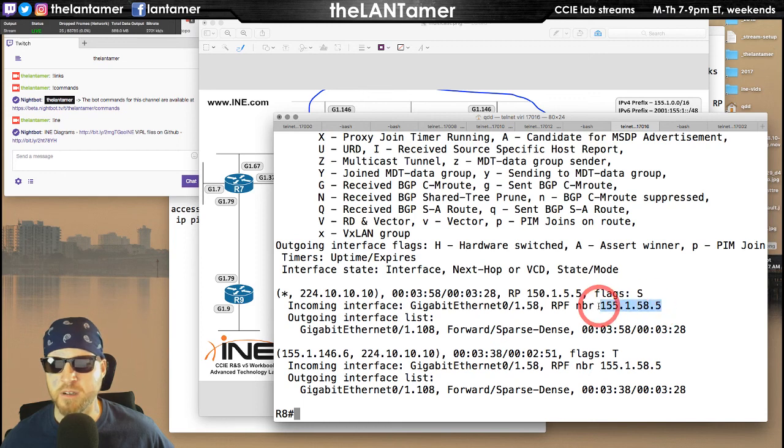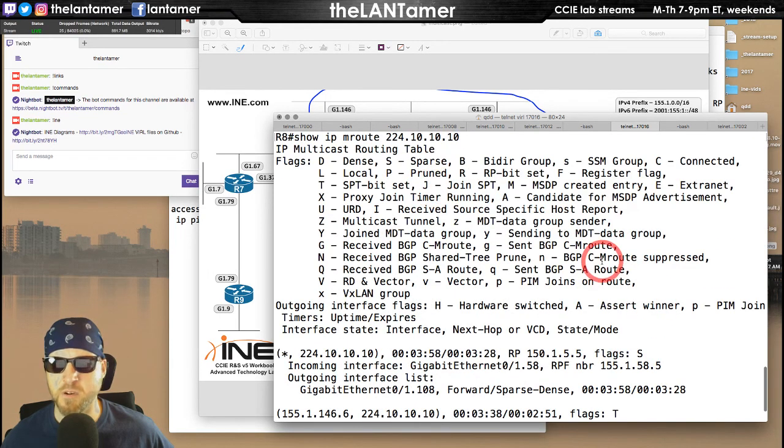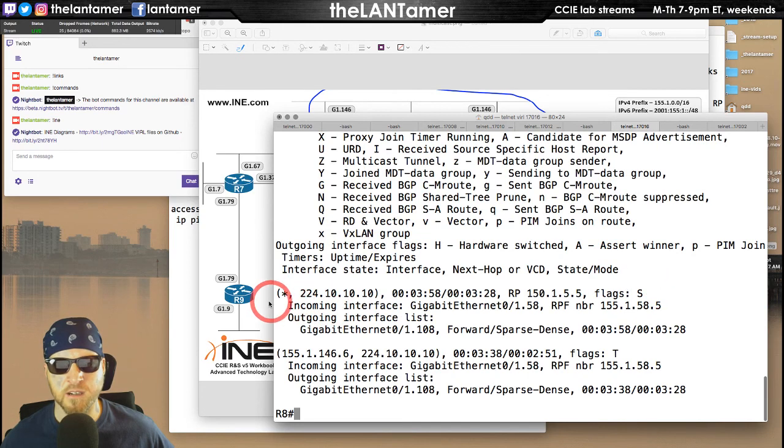And neighbor, does it show the rendezvous point here? It does. Yep, 151.55, which is good. Flags is S, sparse. The IIL, incoming interface list, is Gi0/1/58, RPF neighbor, outgoing interface list 1108. Yep. And then the source, so far right now we're the same. I suspect this path is going to be the same all the way up, and it will be because there's only really one trunk in this tree.